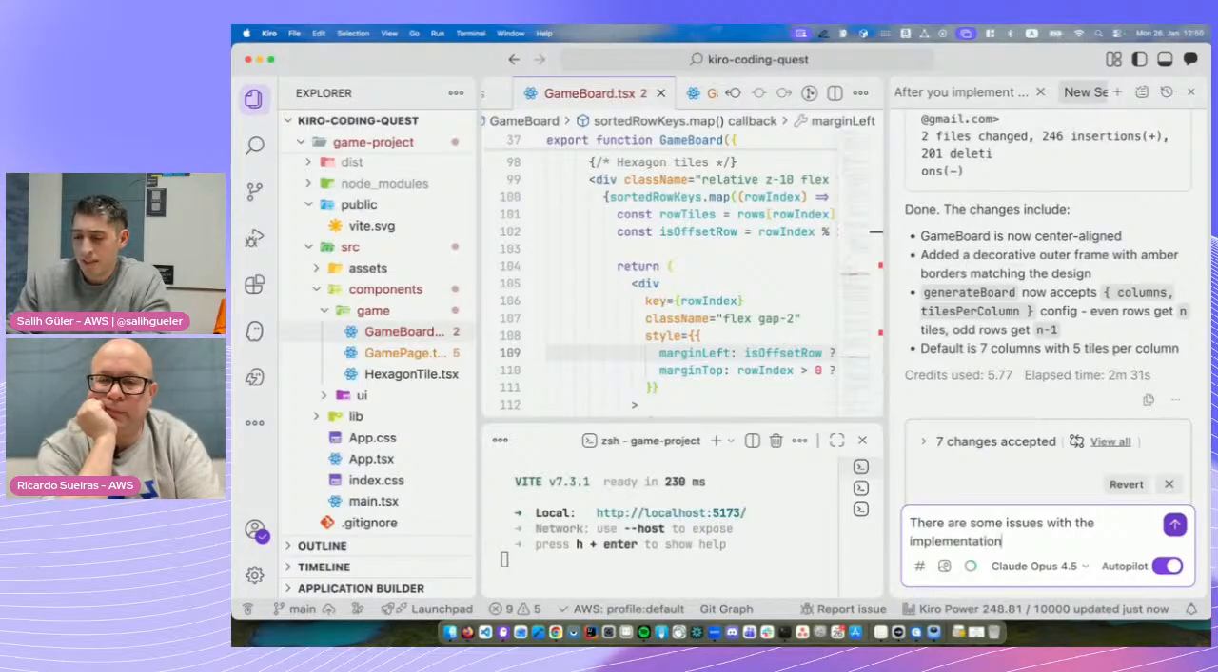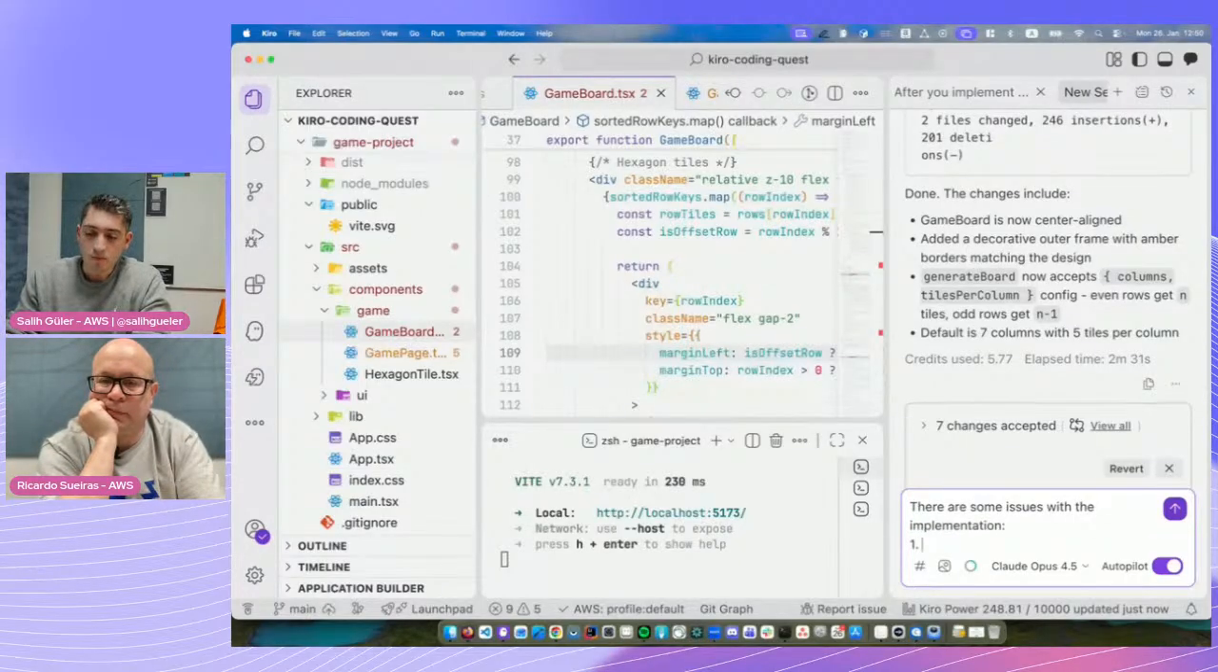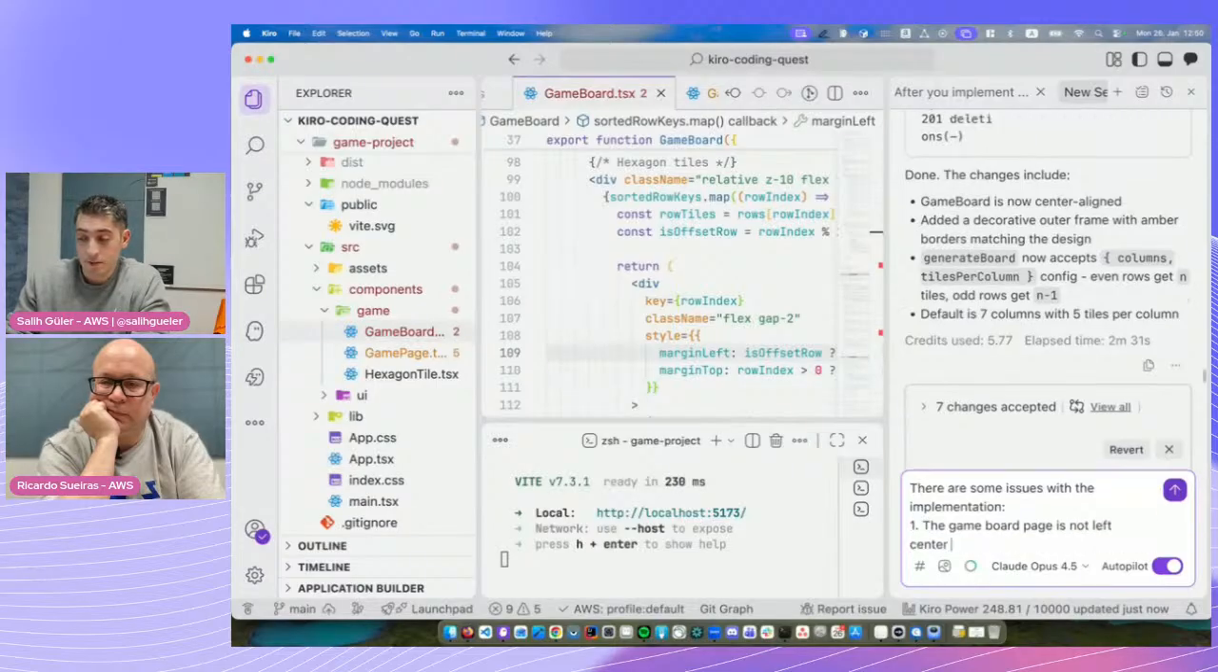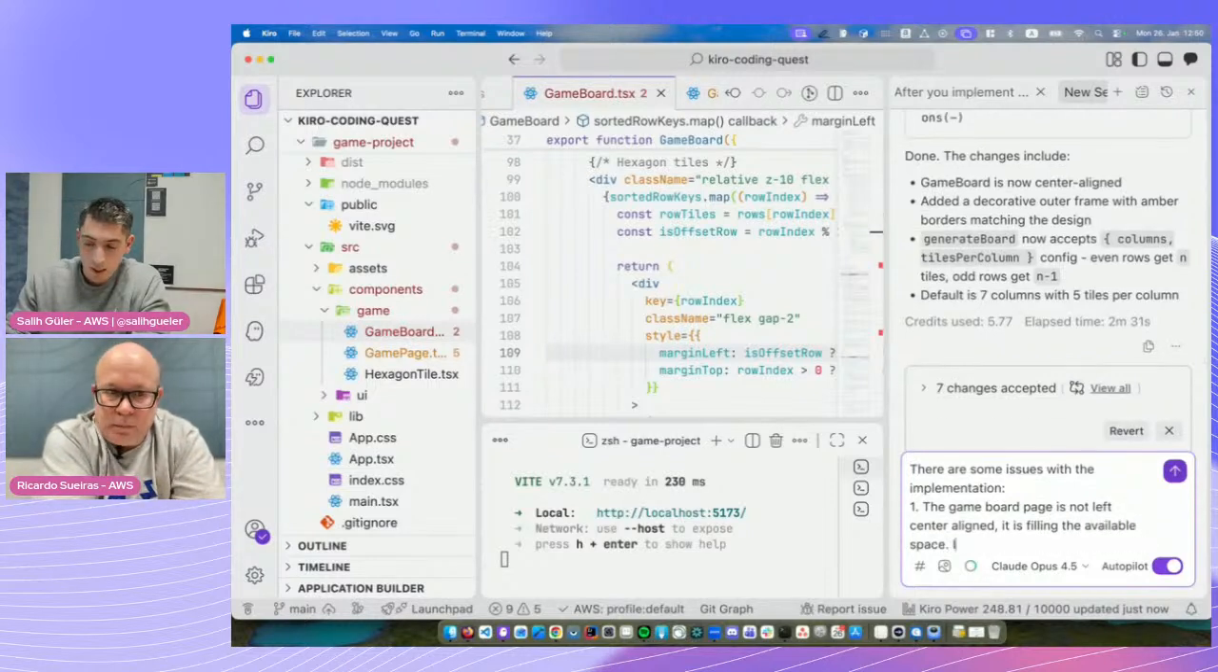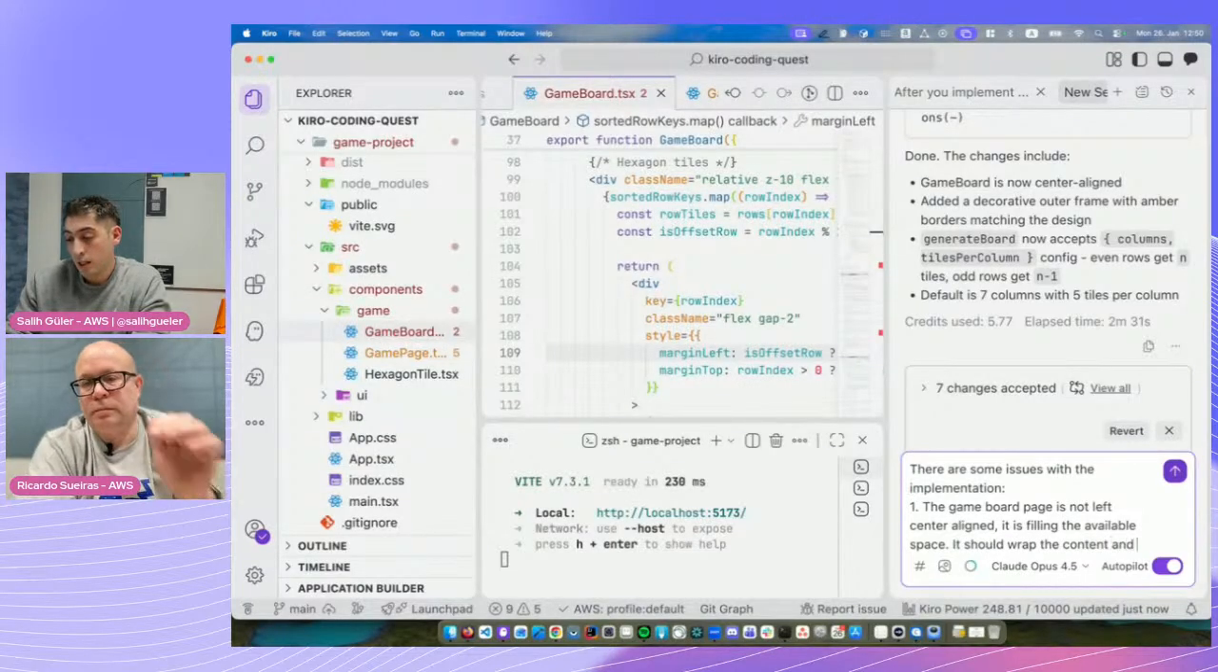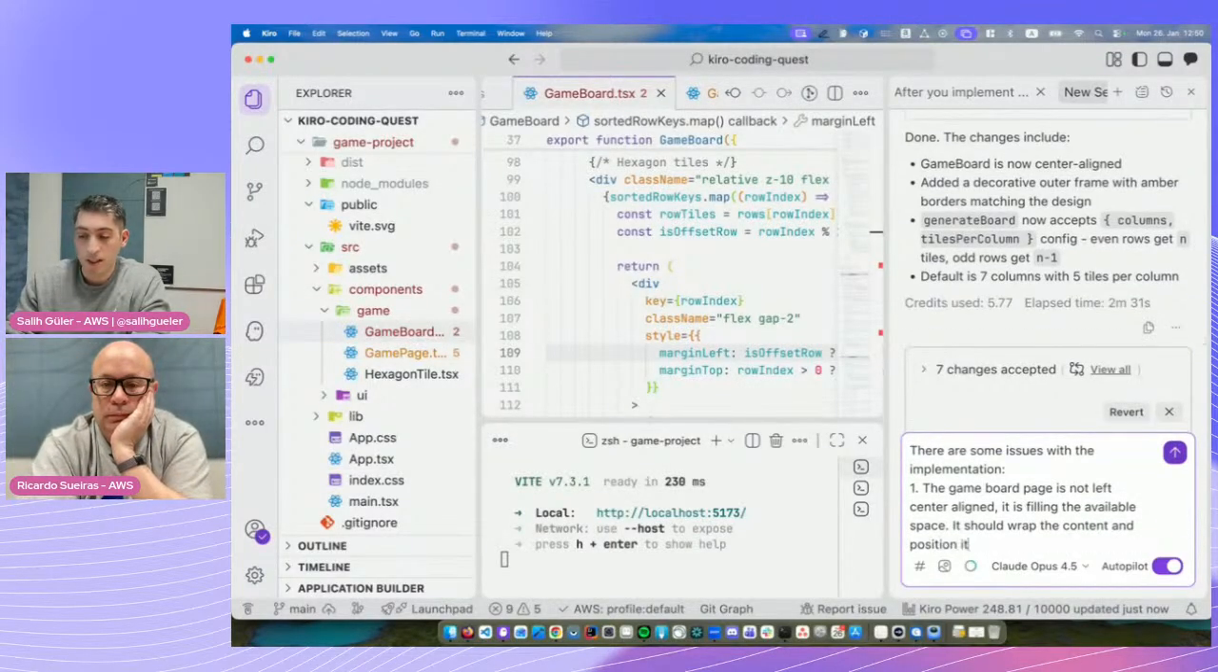All right, first thing that we will tell is the game board page is not left center aligned. It is filling the available space. It should wrap the content and position itself at left center part of the screen.